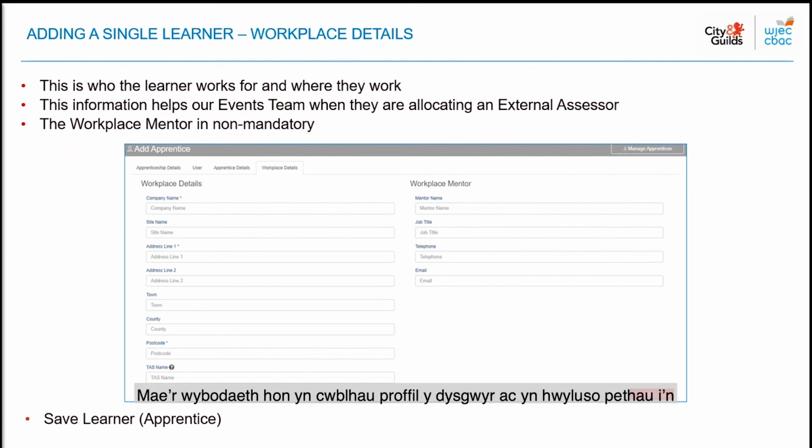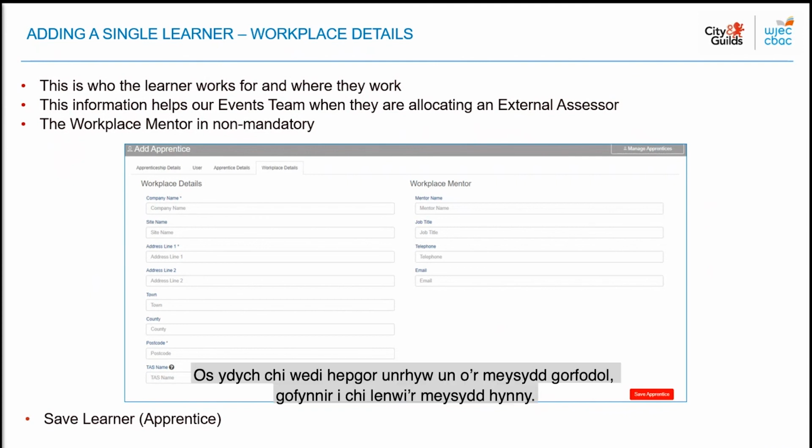This information completes the learner's profile and facilitates our events team when they are allocating an external assessor to the learner. The workplace mentor is non-mandatory, but if you do add one, then all the information requested needs to be provided. Finally, you can save Apprentice to save your learner. If you have omitted any of the mandatory fields, you will be prompted to complete those fields in Pro.